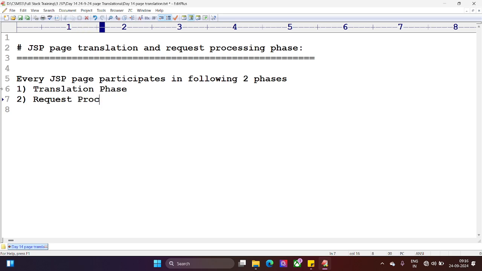What is the meaning of translation phase, guys? Converting your JSP to its equivalent Servlet program is called translation, because you are converting a JSP program, which contains presentation logic as well as business logic, into its equivalent Servlet program, a .java file. Again, the .java file will get converted into a .class file if it does not have any syntactical error. That whole process is called page translation. Don't worry, I'll give the notes, but just understand first.